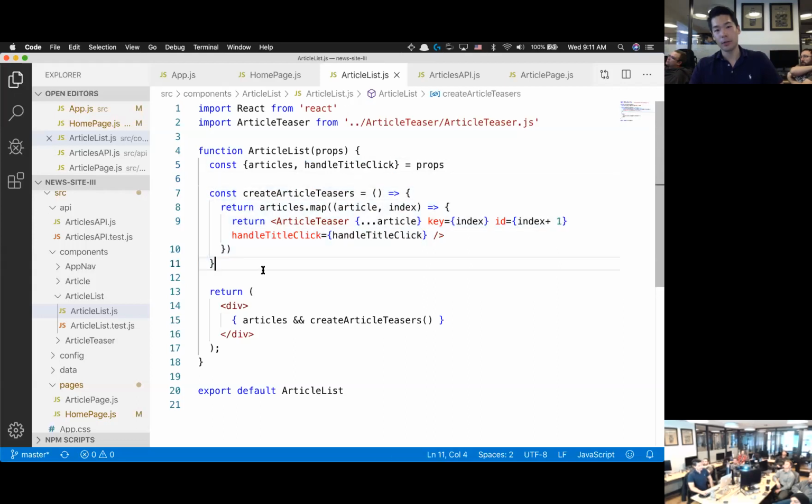I've got a function called create article teasers. It's a fat arrow function, which is going to return. I'm mapping over all the articles so that each one has an article and an index. And from there, I'm going to create a bunch of article teasers. I'm deconstructing it over here, so I'm spreading it. So I'm taking all the contents of article and spreading it into article teaser. I've got a key, I've got an ID, and when I click on it, handle title click is fired off.